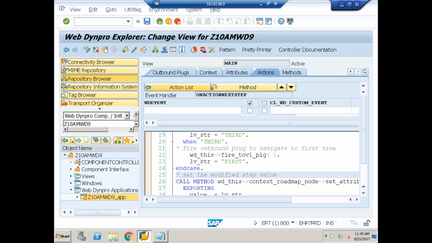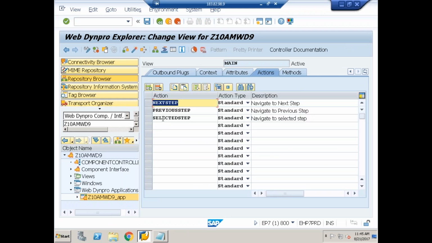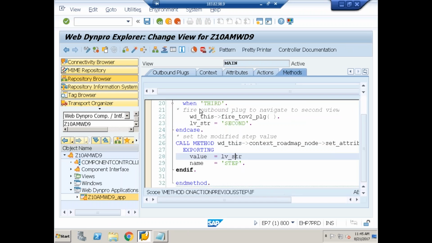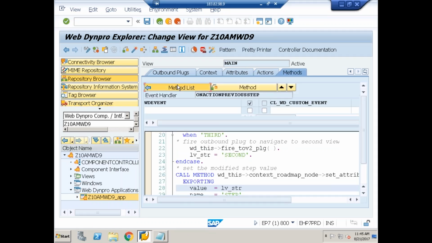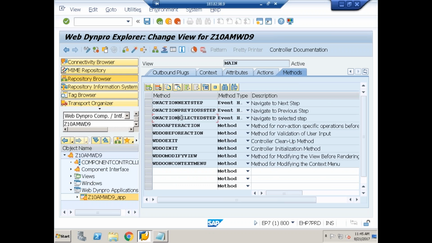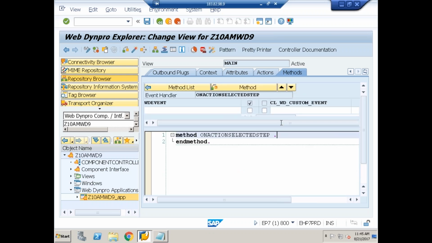If you go to the actions tab, Selected Step is an action. What is the corresponding event handler method? On action, action name: On action Selected Step. Let me double click on this. So what do I have to do now? In the next button and previous button, we are identifying the currently selected step by reading the attribute Step. But here the user will randomly select.